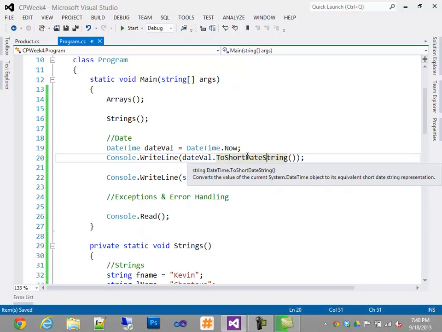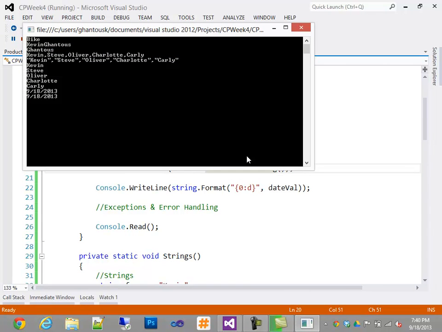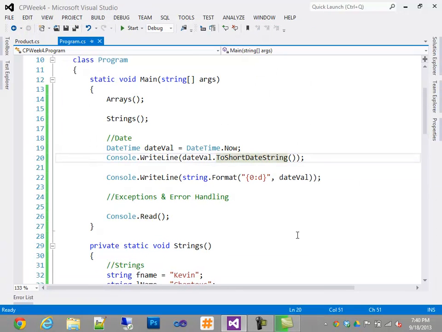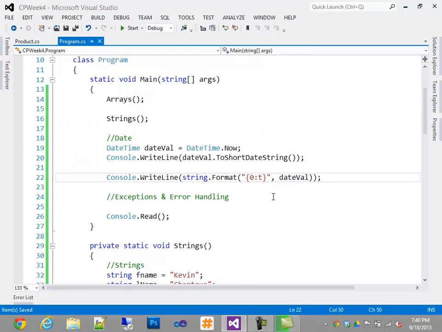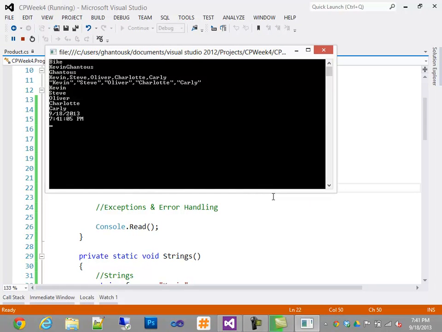So what does that look like? The last one is what we're looking at. It's actually taking this full date value, and it's simply outputting 9/18/13. We can also use a capital D, which would give us the long date string: Wednesday, September 18th, 2013. So D is a format. Yes, each letter has its own format. D is for long date. If we do t, it'll give a short time. Capital T, oh, that's not going to work. It will give us a long time with the seconds and the AM/PM.